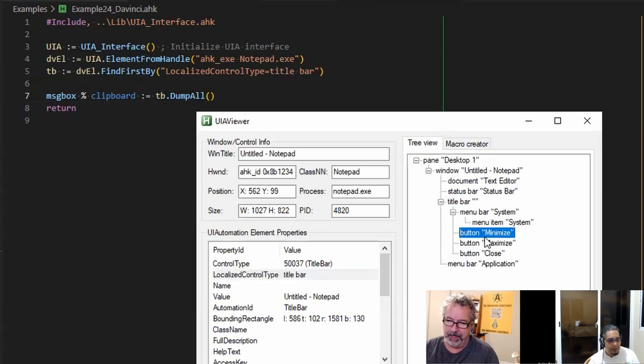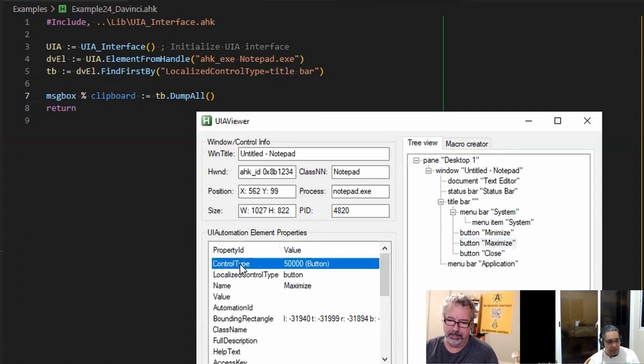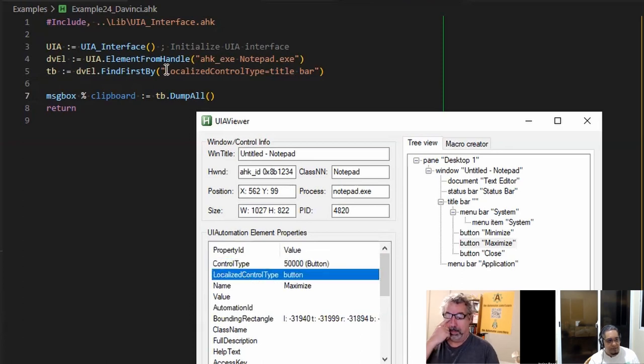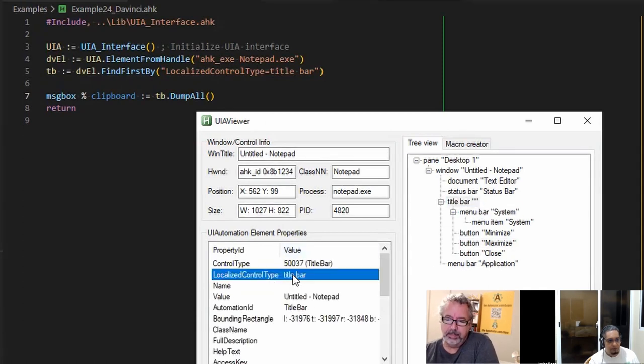Here it is. So basically, whenever you click on one of these elements, they can have names, they can have automation IDs, and they usually have a control type or localized control type. And that's the one that I'm searching for. Localized control type, in this case, would be title bar, which is this one here.